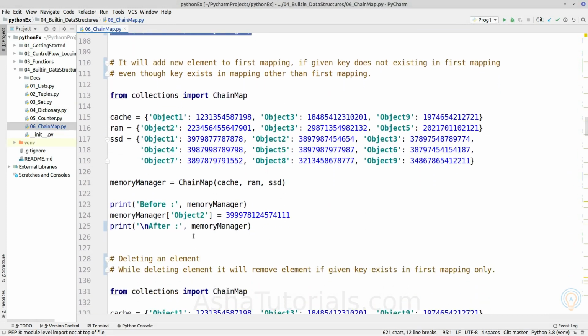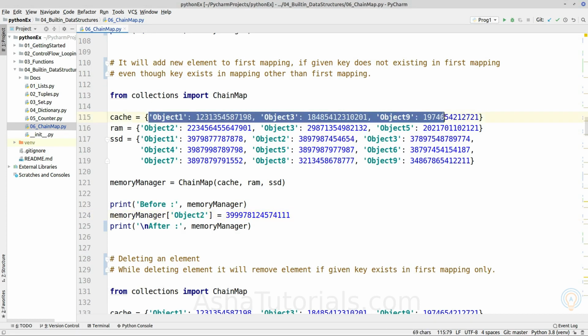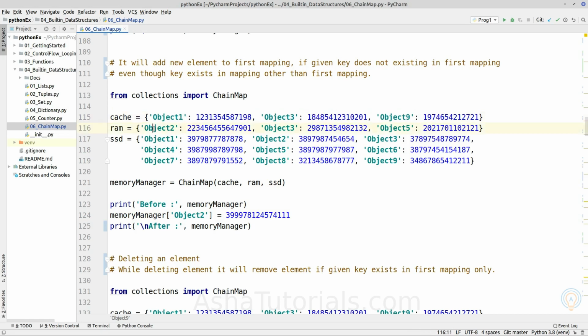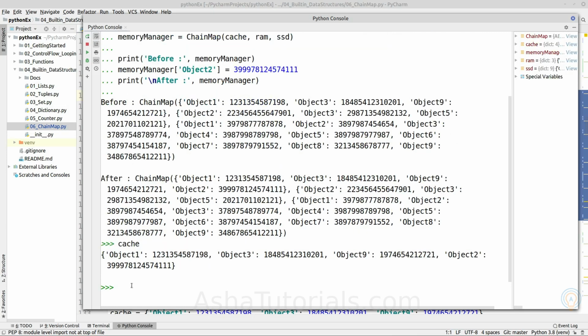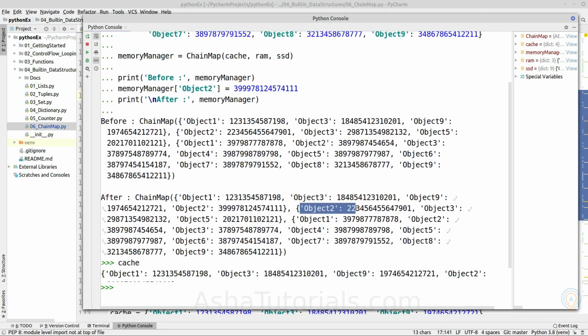But if we are modifying the value for a key which is not present in the first mapping, even though it is present here, we are modifying object 2. Even though it is present in the second mapping here, it will not modify it. It will add a new element inside the first mapping. So let's execute it. As we can see here, object 2 is added to the cache. Okay, so if we access cache, as we can see here, object 2 is added. Even though it was present for the RAM, it is not modifying that particular element.